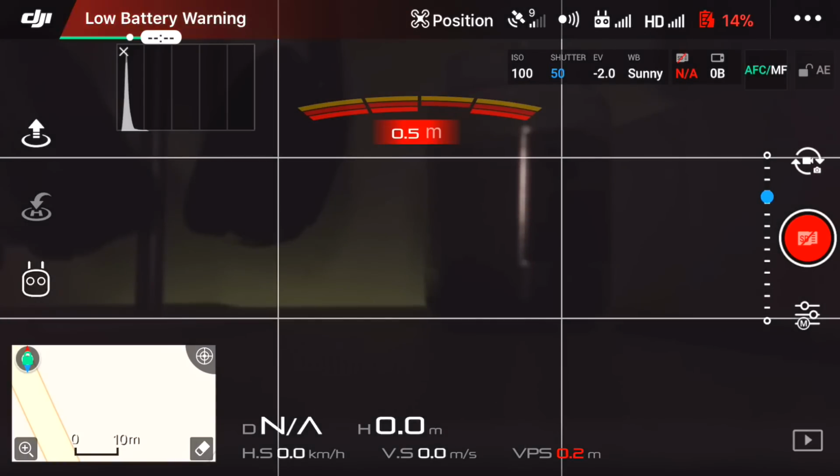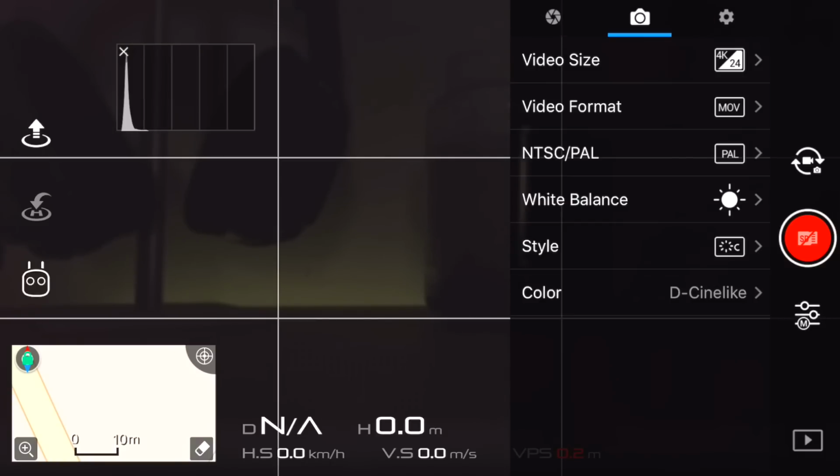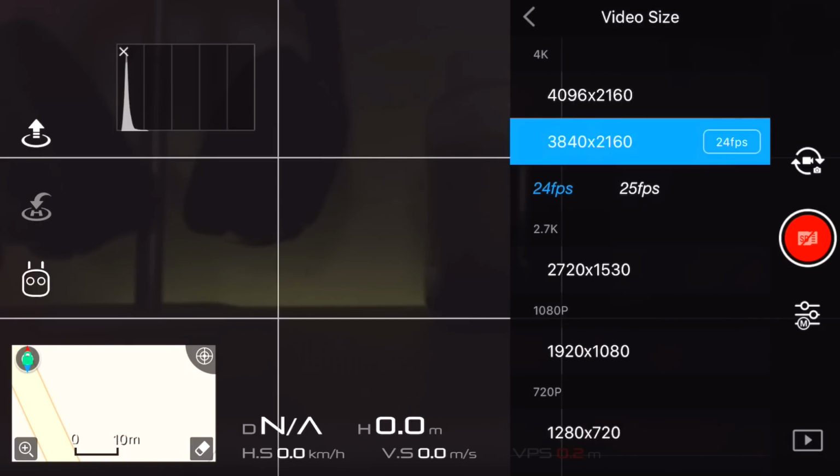So just below there, you can go into your settings. So first of all, we are going to go to the camera icon up the top. Now, the first one you'll see is video size. So if we go into there, now you can film on the DJI.